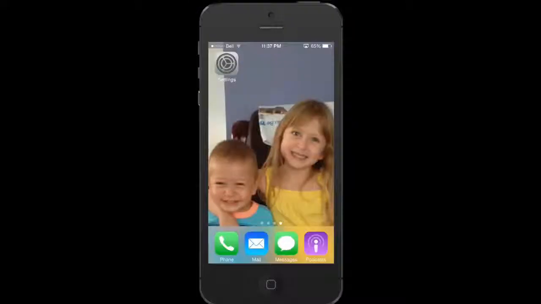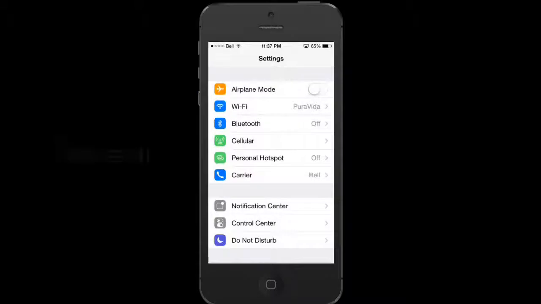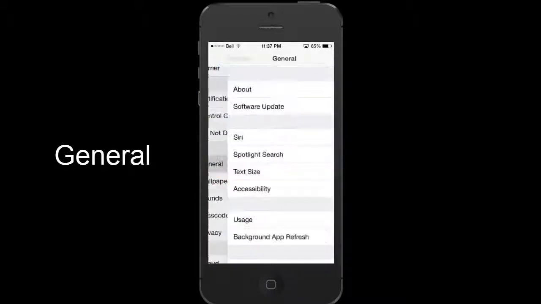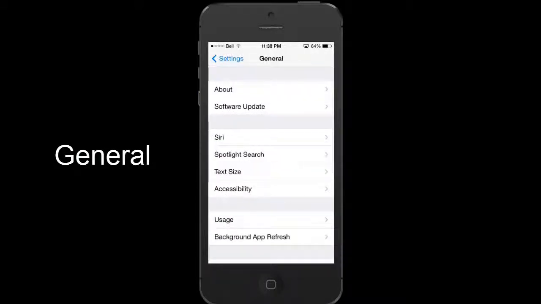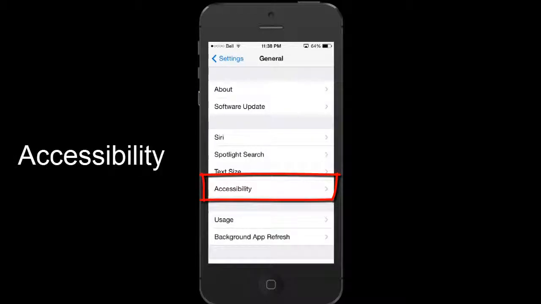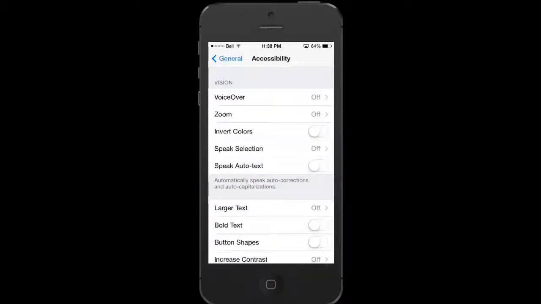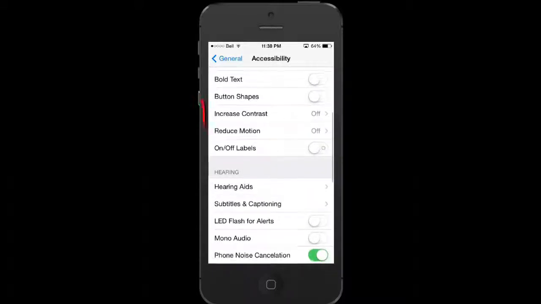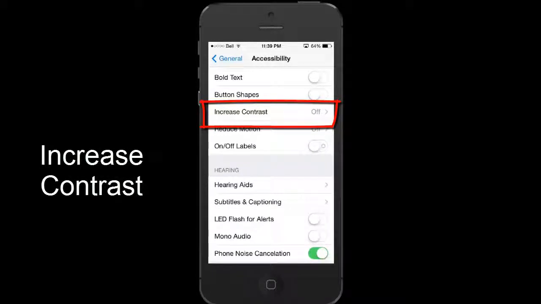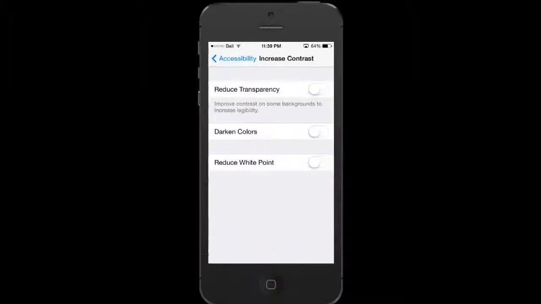To start off getting this hack to work, we're going to head into the settings. Let's click on settings. We're going to go down to general. Click on that. From there, we'll choose accessibility. The link we want is at the very bottom of the screen. I'm just going to scroll it up to make sure we can see it. And it's increase contrast. We're going to click on increase contrast.